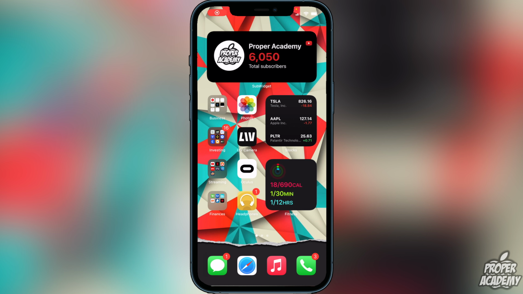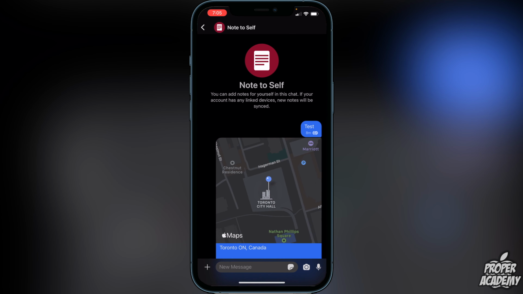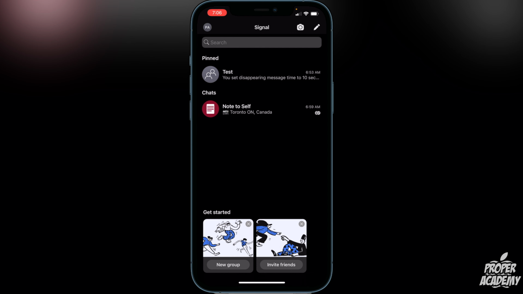In today's video, I'm going to show you guys how to copy a message on the Signal application in 2021. Very easy and simple to do. So all you have to do is head over to the Signal application and open that up. Once you're on Signal, you just have to go to a chat that you want to copy the message from.